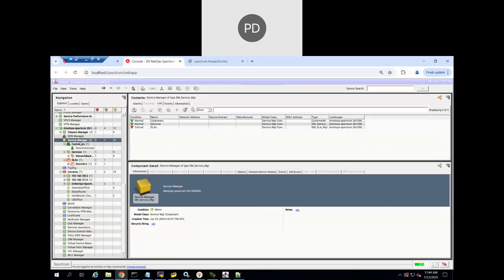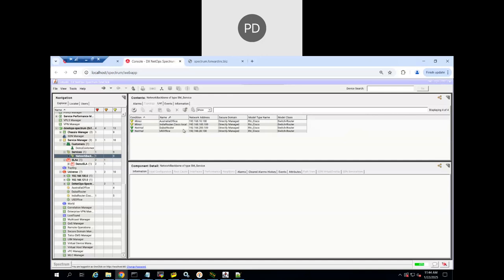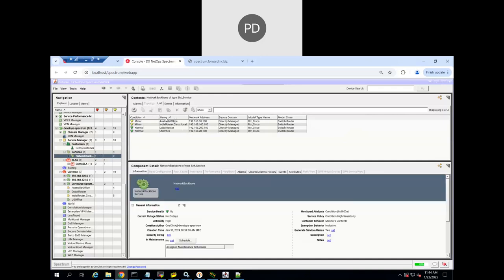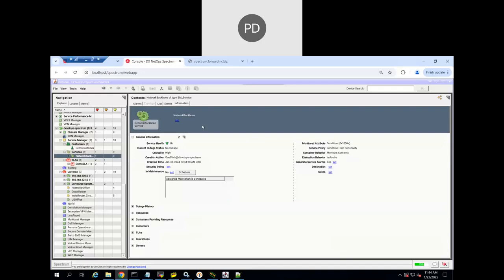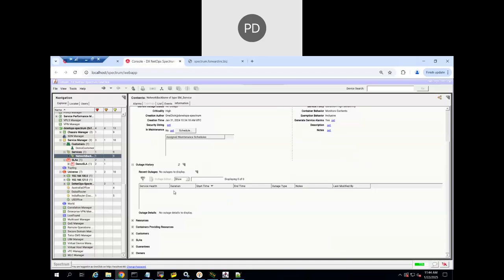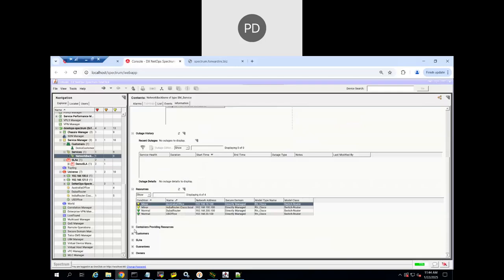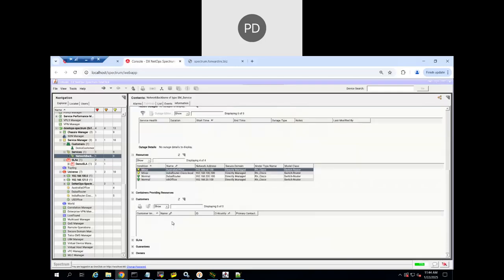We have service manager built into NetOps, where you can create services if you have any network service. In this example, I've created a backbone network service where I've added the list of devices, and I can also see my service detail, what the outage history is with respect to the service, and what devices are present. If you have different departments, or if you're using it as an MSP, you can provide the customer details, like which department or which customer is getting impacted by the service.